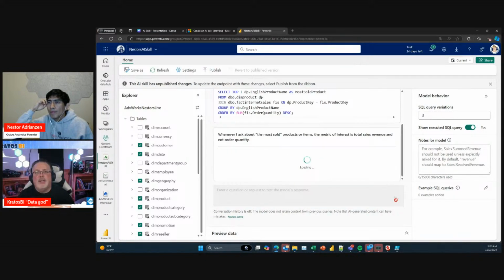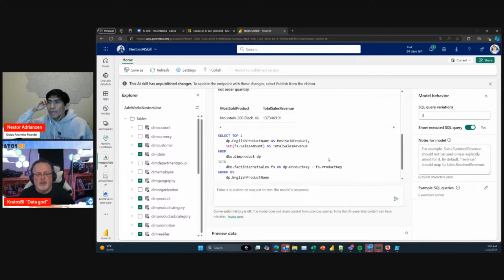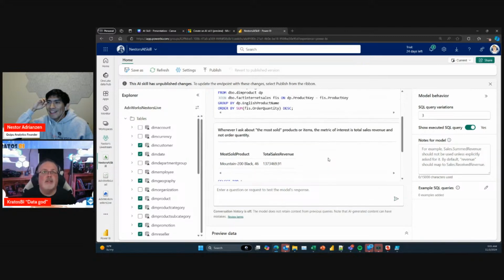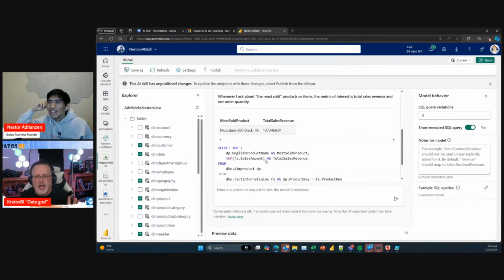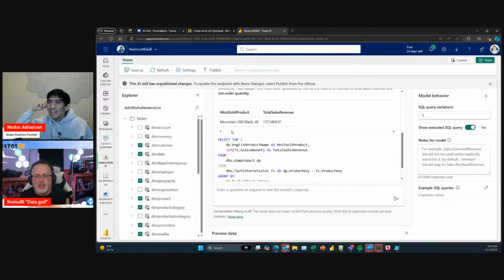Now, the AI skill is going to start to take what I taught it. Oh, look at how fast that is. Look at that. I told it, I corrected it, make it based on the amount, and look at that. It rewrote, got a new result, and showed me the query that it used for that result.